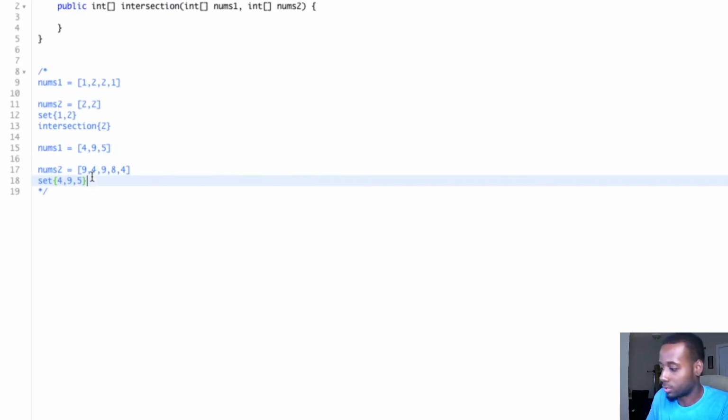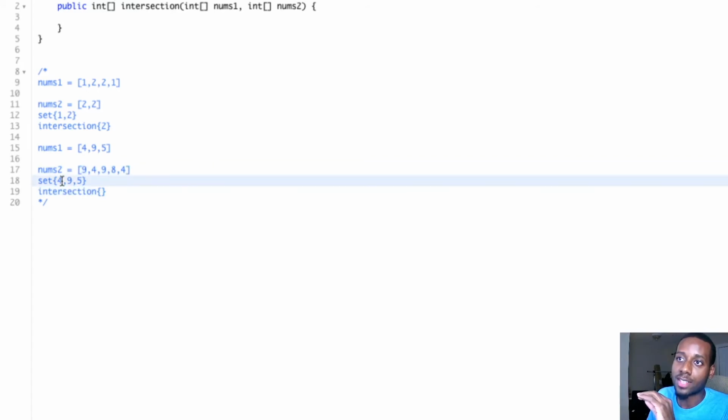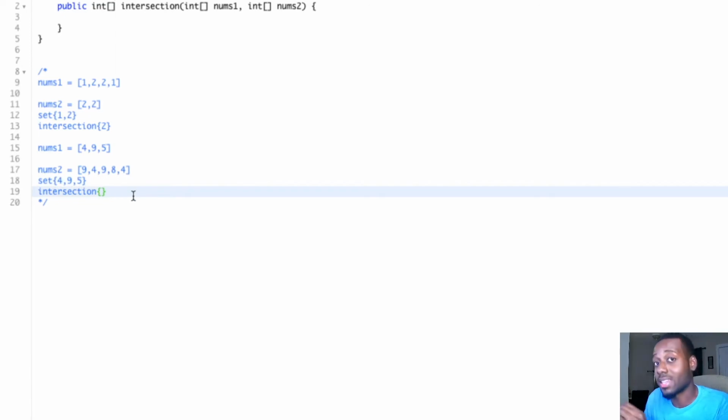Let's do the intersection. All right, same thing, guys. We do 9. We check 9. Is 9 in the set? Yeah, 9's in the set, boom. So that's something that they have in common, because the set holds all the numbers in nums1. So that's why we add 9 to the intersection.